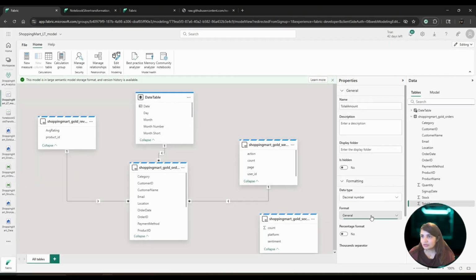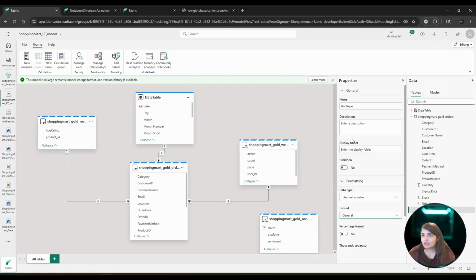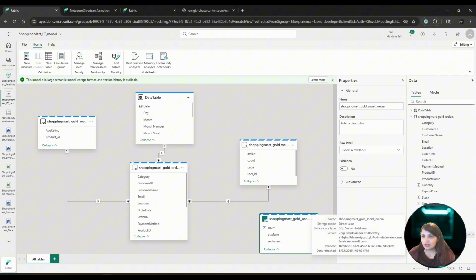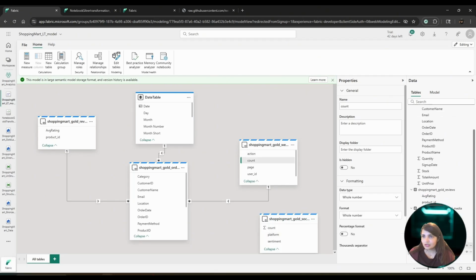And format, we want to do it in the form of currency. Okay, unit price also should not be a date, it should be decimal. And then we want the format as currency. Okay, so this looks good. For gold reviews, we have average rating and product ID. That's fine. And then platform name, text, it's fine. Action, count, phone number, user ID. Okay, so now this looks good.